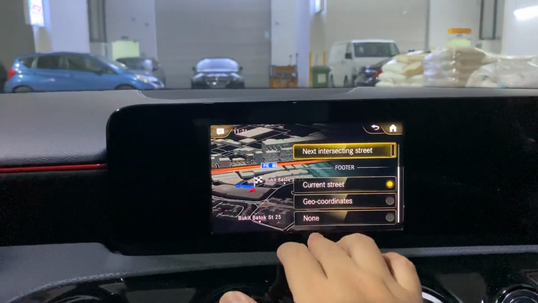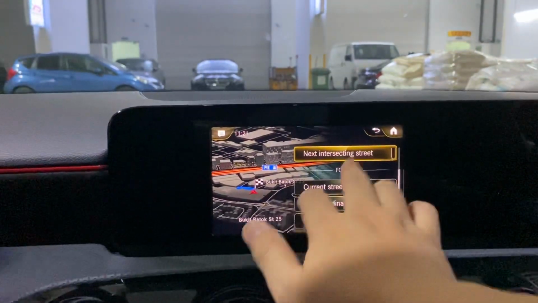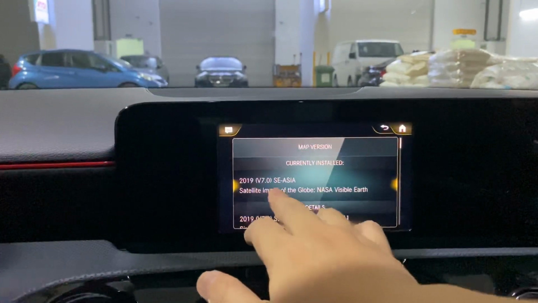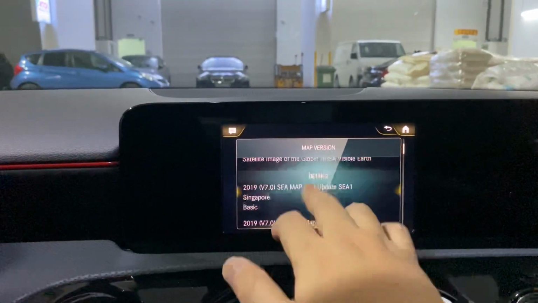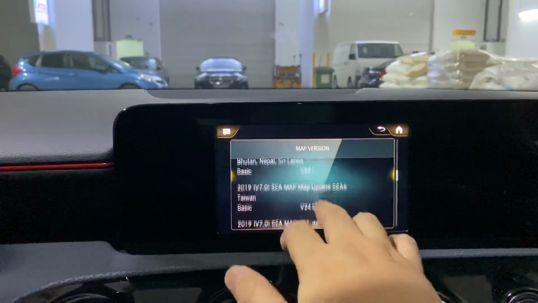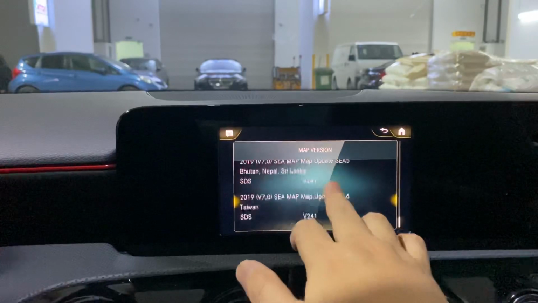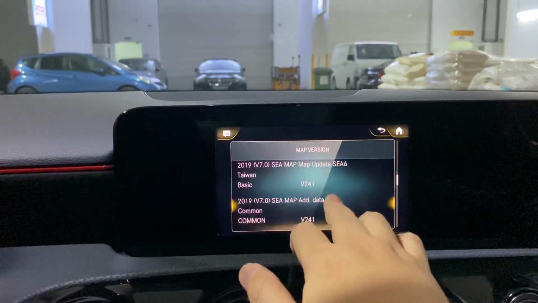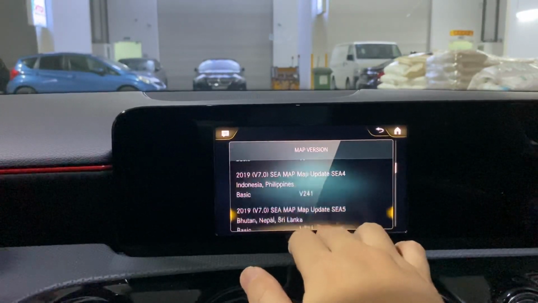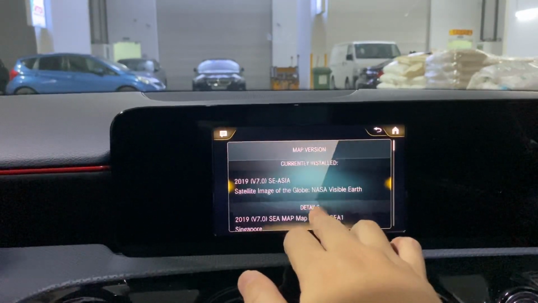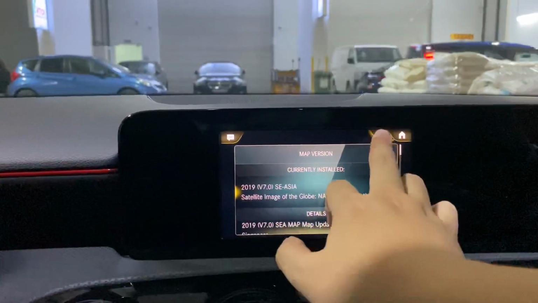It's over here. The current street is Bukit Batok Crescent. Map version is now V7, the latest, Southeast Asia. You can see clearly, including all the Southeast Asia countries, plus Taiwan. The Taiwan map is over here. Where's the Taiwan? Never mind.